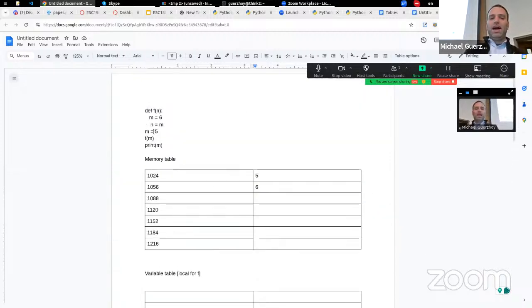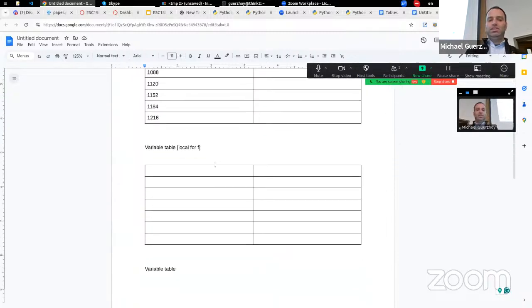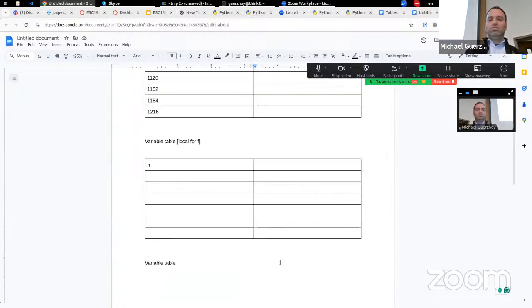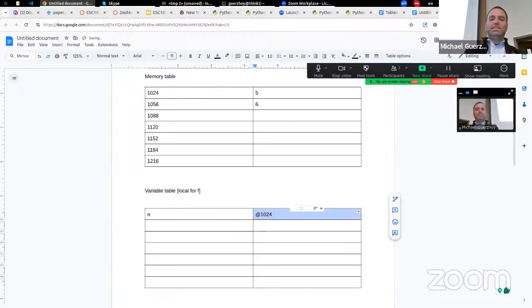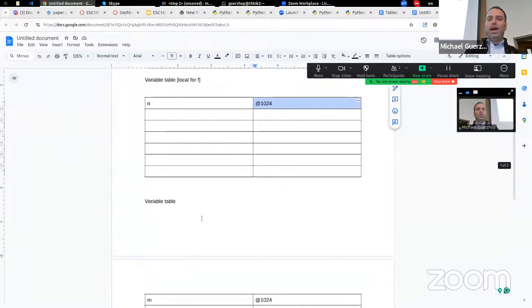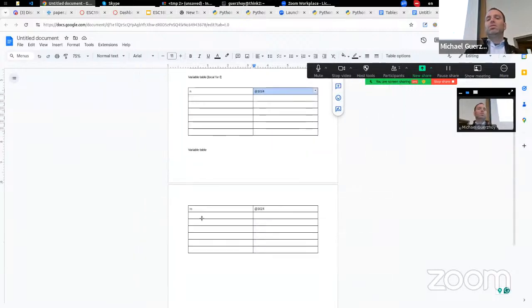So I'm now saying f of m. So what does f of m mean? It means the local n gets assigned m. That's the same. So that means that the local n is this guy. And gets assigned means that this gets copied. So this technically means that n and m are aliases. They're both at 1024. But it doesn't really matter because you cannot modify the contents of n or the contents of m like you would with lists.